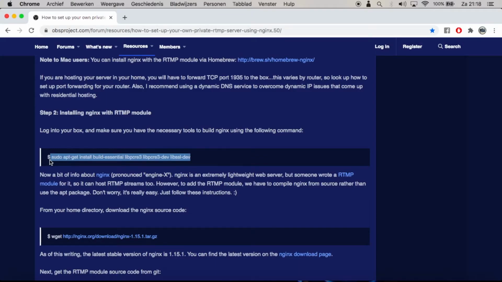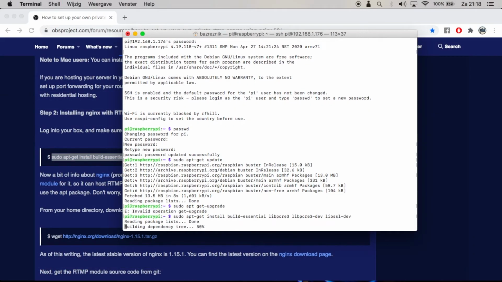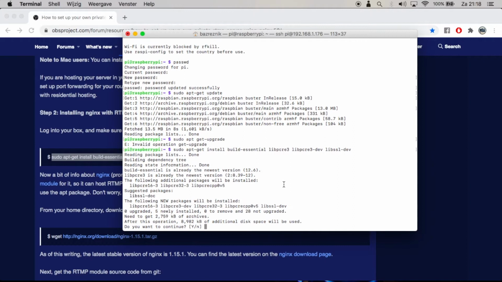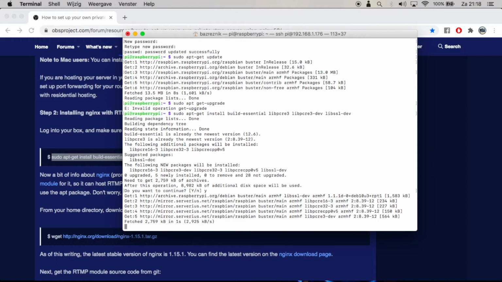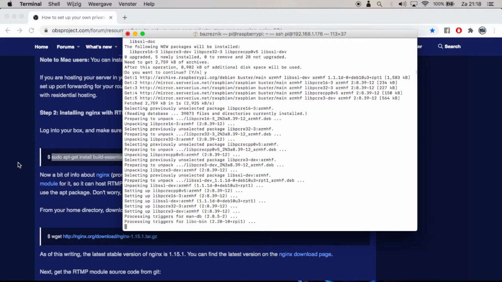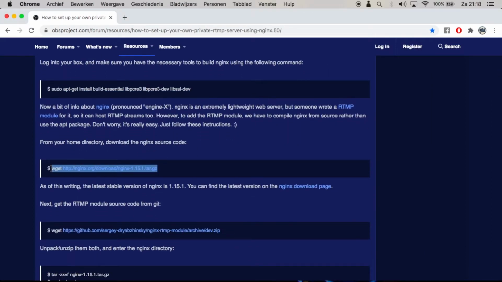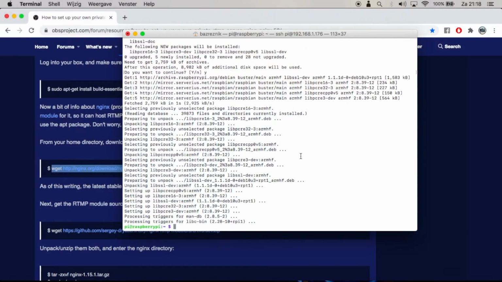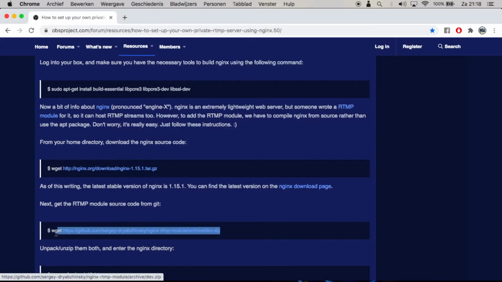So now we go to the page. I'm just going to copy these commands because it's easier. Building the trees. Do you want to continue? Yes. Building the necessary stuff now. Okay, that's done. Now we get the Nginx part. Saved. All right. We get the, let's see.